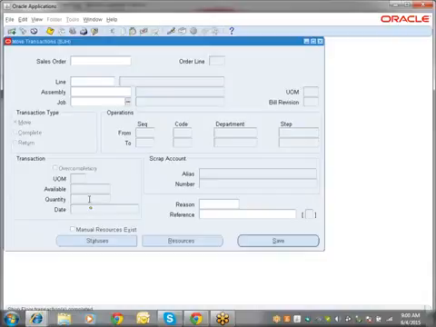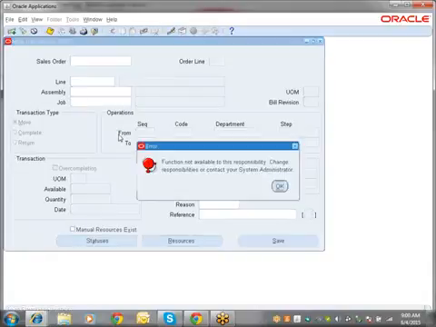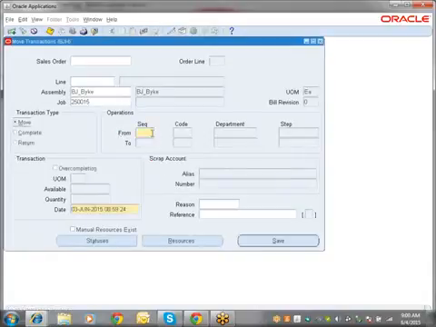Here you should not enter 12 quantity while moving. Only 12 quantity you have to enter, right? Yes, we have to enter 12 quantity only. Yes, that is correct.